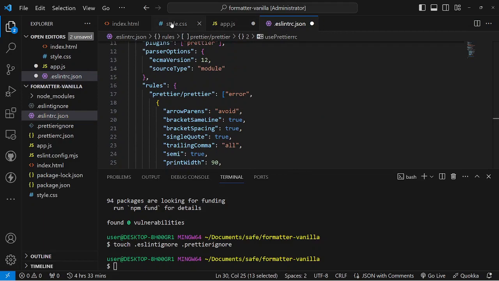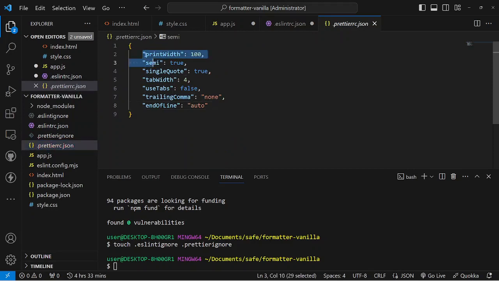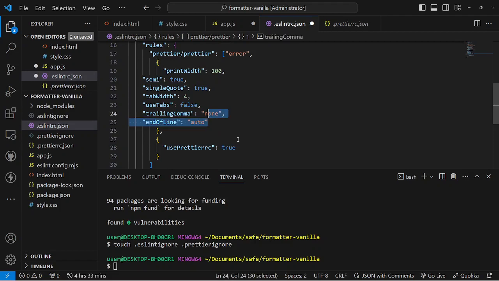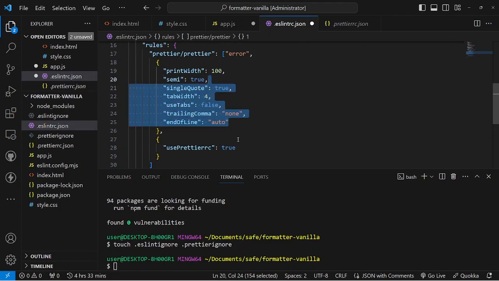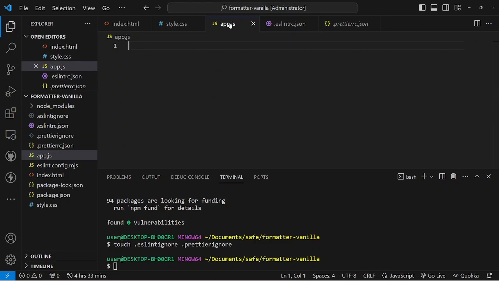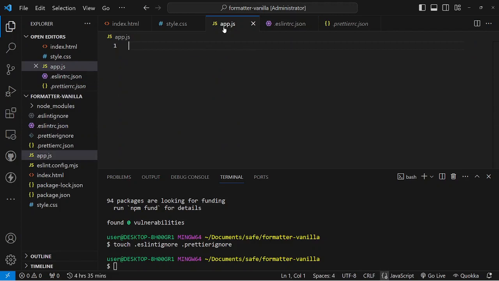Okay, so where's our prettier RC? I'm just going to duplicate these, so that we'll be on the same page, you know? So let me see. Okay, let's write a line that doesn't end in a semicolon.